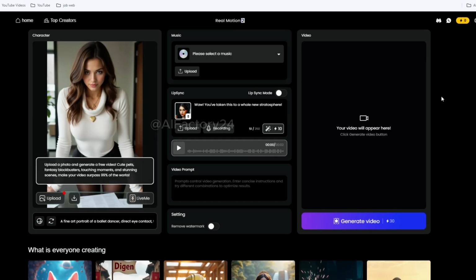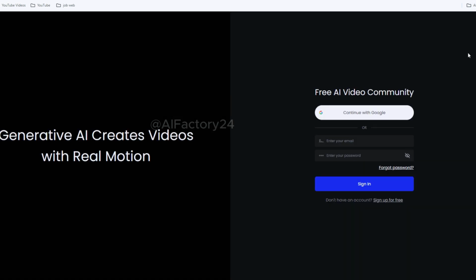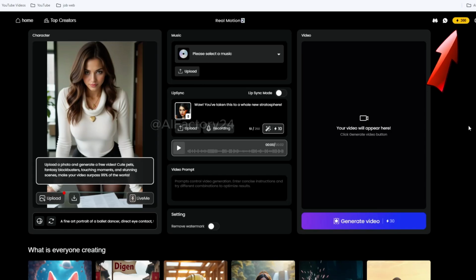To generate a video, you'll need 30 tokens. Click on the yellow lightning icon in the top right corner to sign in using your Google account or another email, and you will receive 300 tokens.